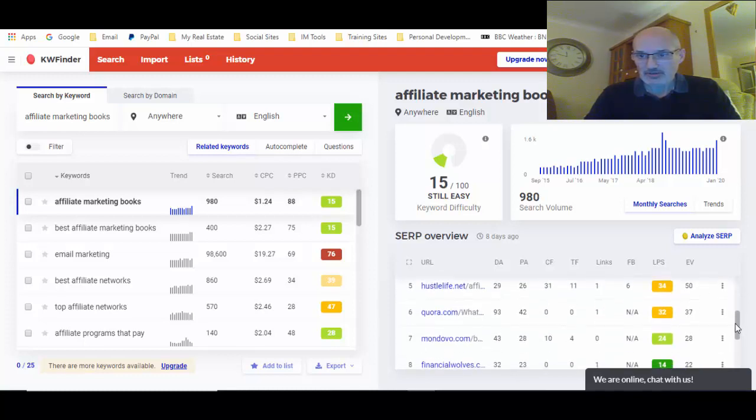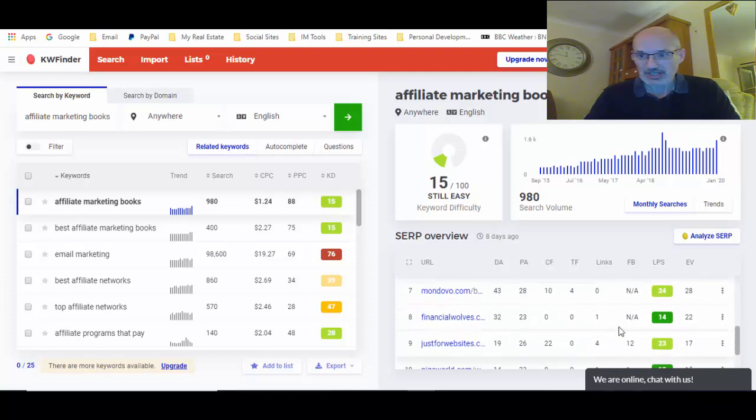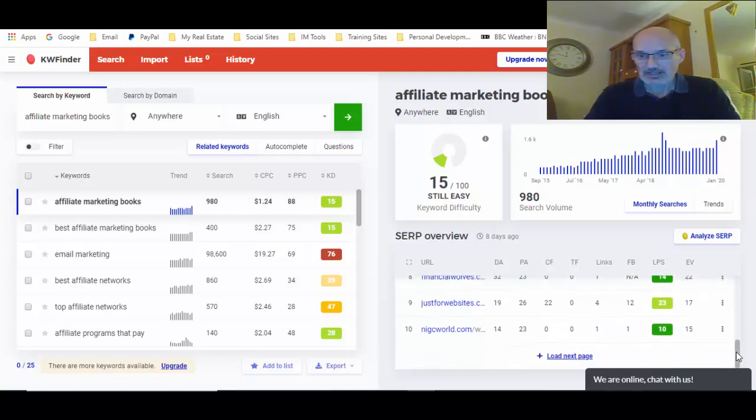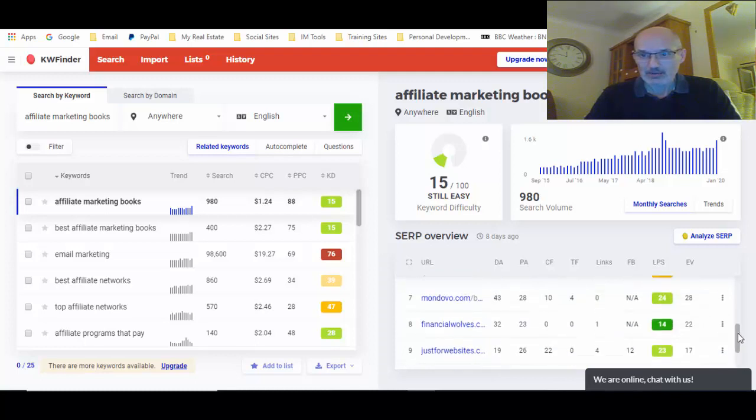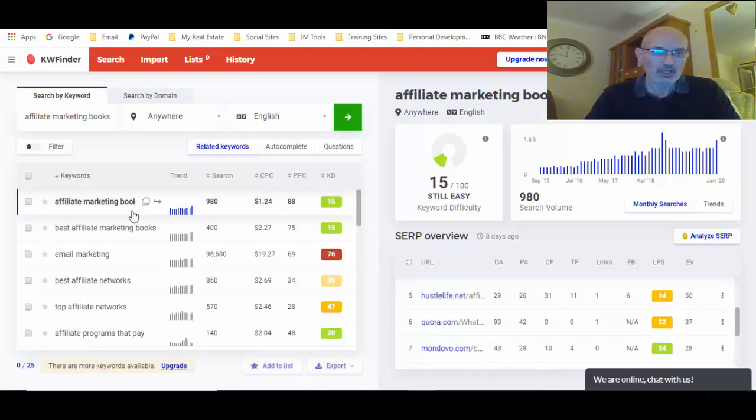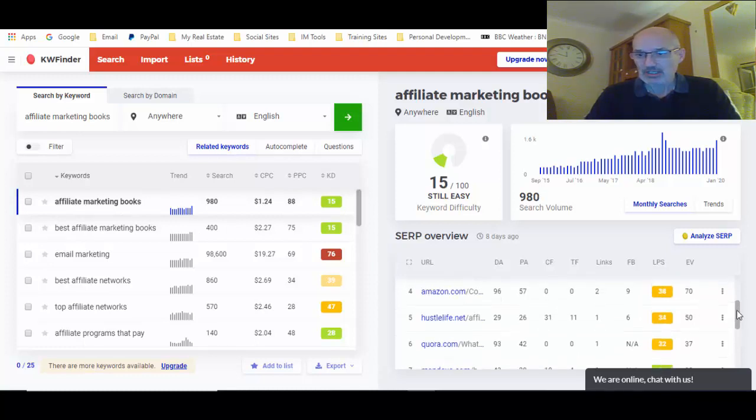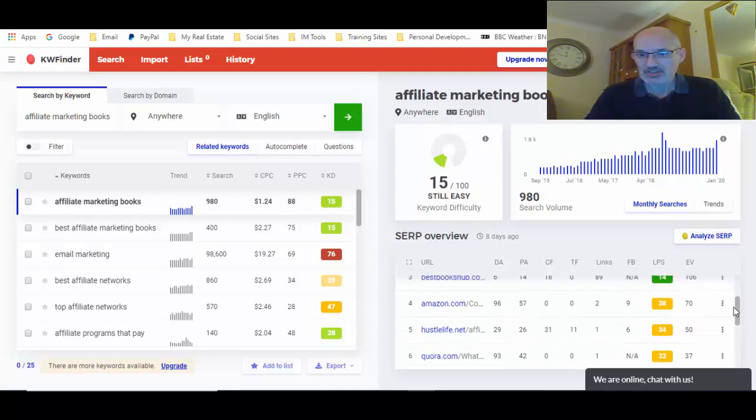So if we've got, especially if we've got a fairly new site, as you can see at position 8, we've now got another low one there. There's another low one at 7 and 9 as well. So the chances of actually ranking, if we were to do an article on affiliate marketing books, is pretty good. You know, there's some really low competition here.